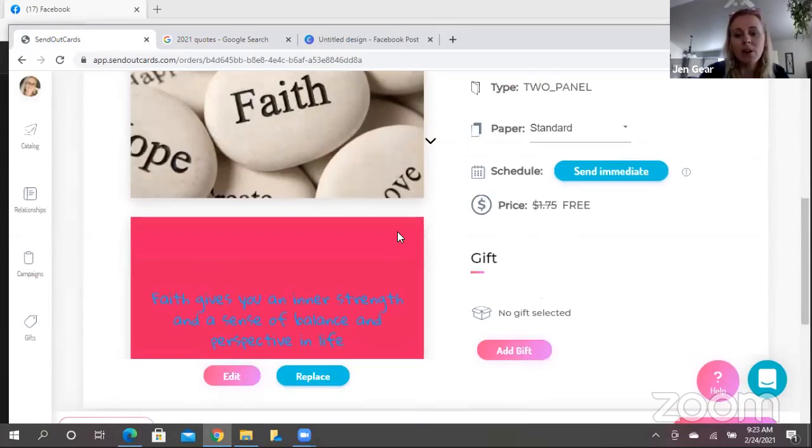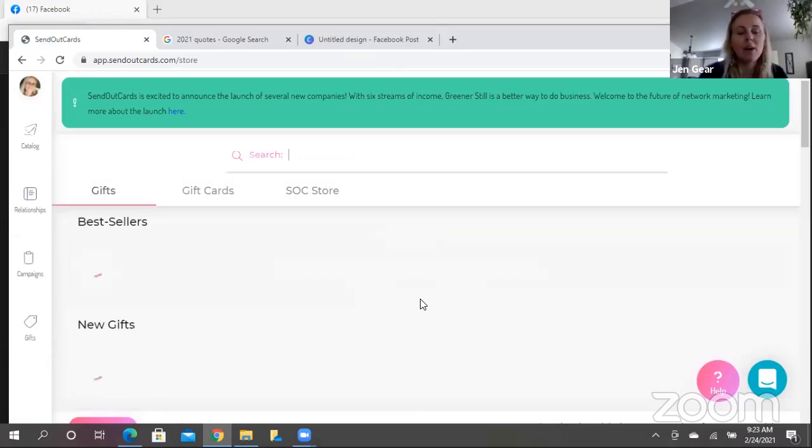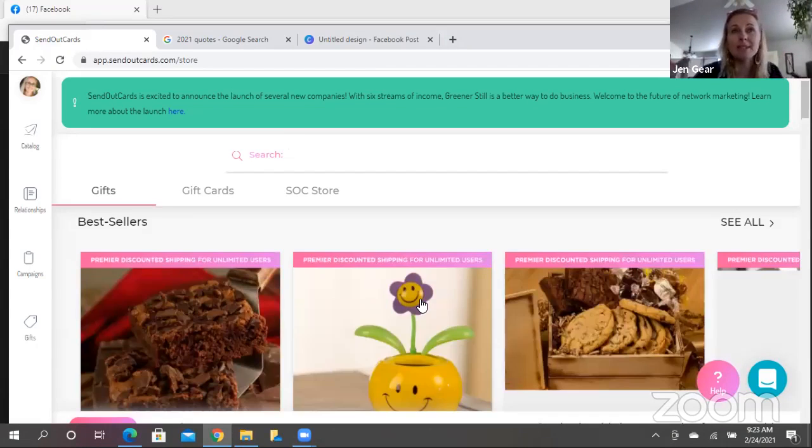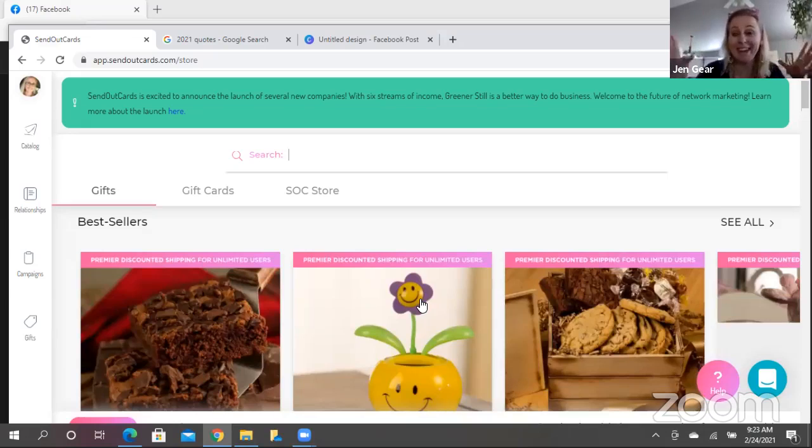As we scroll down, okay, we can add gifts. They have options of gifts. Now, Send Out Cards just joined like 5 other companies. So it's like a mother company, I guess, per se. So it's actually really cool that they have all these really fancy gifts that you can include in your card. This means they mail it with your card, right?